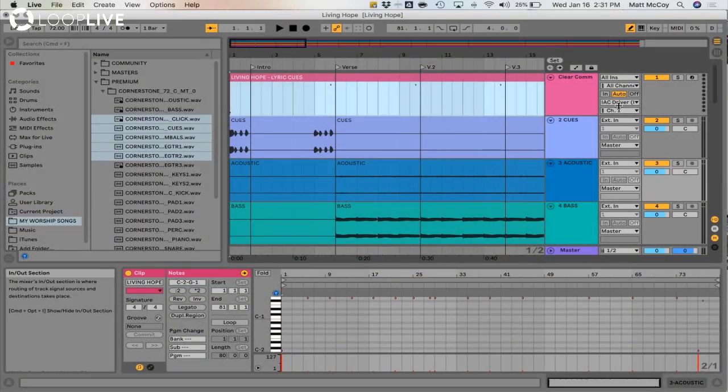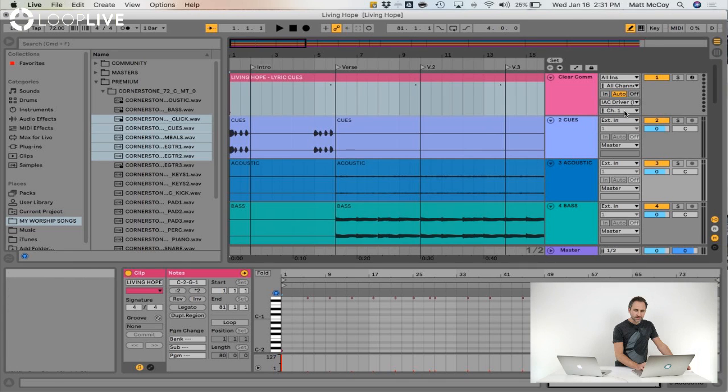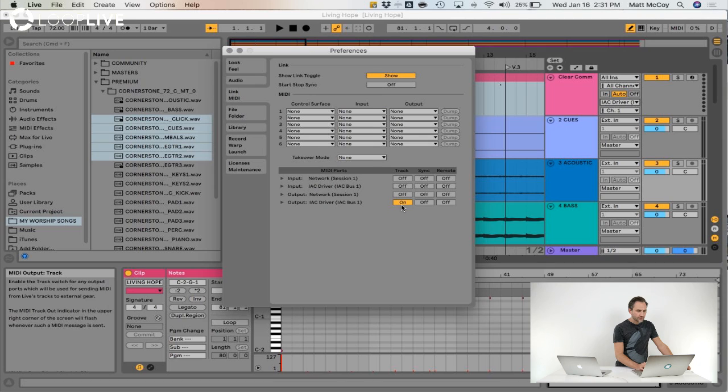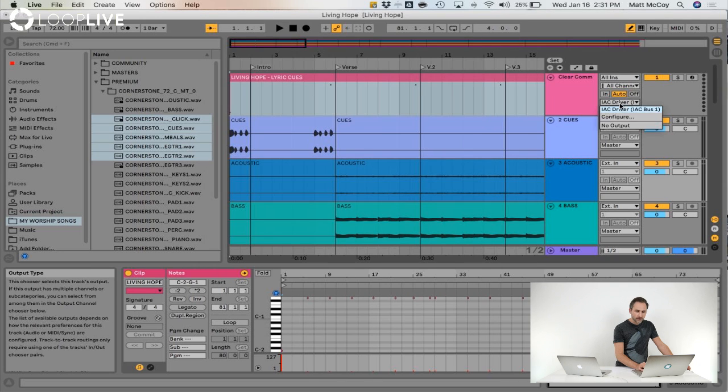And you just need the IAC driver to set up the routing to send it out. It's just a lot of little tweaks. The main thing I've seen when people say they have problems, maybe it's not sending MIDI over here, almost every time it's because they don't have the output on the actual MIDI track set to IAC driver bus 1. I feel like that might be one of the easiest steps to forget in this whole thing. Go to Preferences, make sure Track is turned on, and then make sure the output of this MIDI track is IAC driver bus 1.